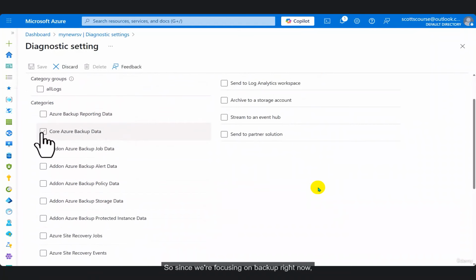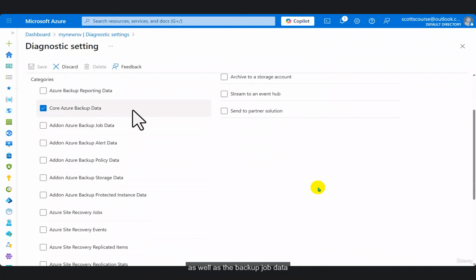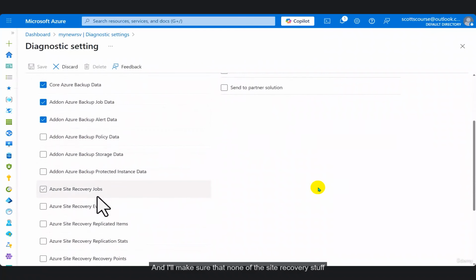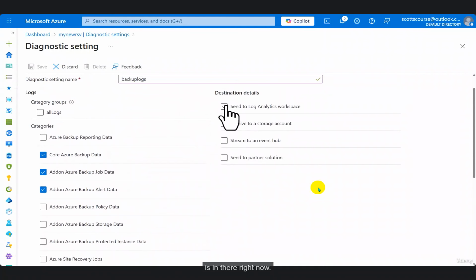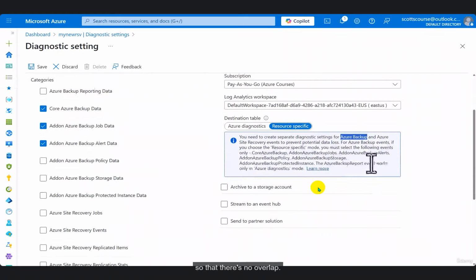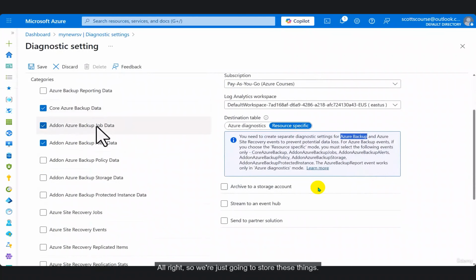Since we're focusing on backup right now, let's choose the core Azure Backup category, as well as the backup job data and backup alerts. All right, so that's going to give us a core set. And I'll make sure that none of the site recovery stuff is in there right now. So I'm going to send this to a Log Analytics workspace. And I already have a subscription in a workspace. As you can see in the warning, it wants us to do separate workspaces for our separate diagnostics for Azure Backup and Azure Site Recovery events so that there's no overlap. All right, so we're just going to store these things.